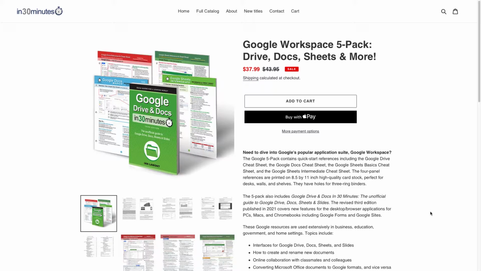Cheat Sheet store. Today I'll be talking about compressing large PDFs using Adobe Acrobat Pro.